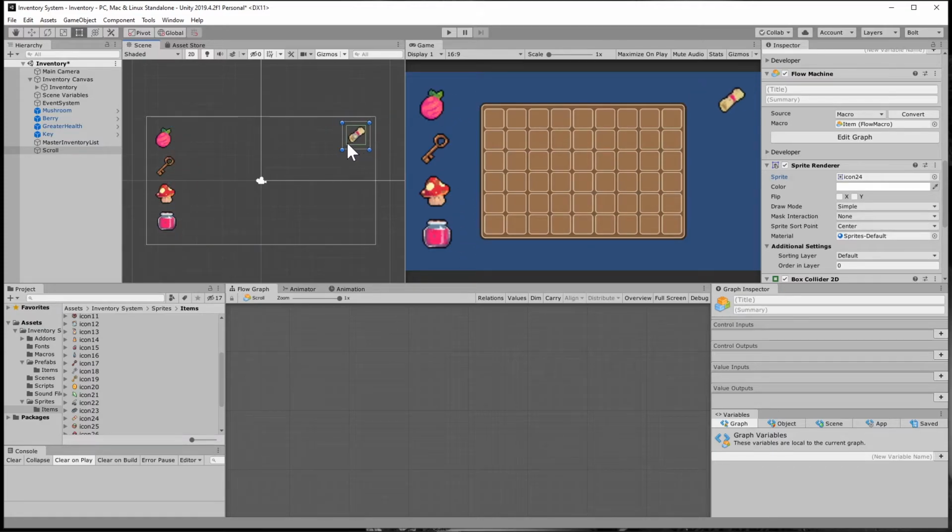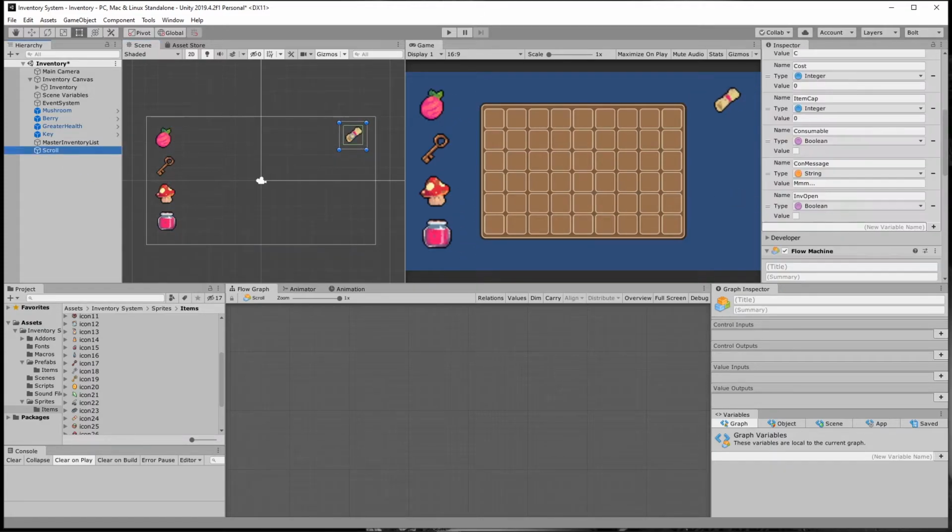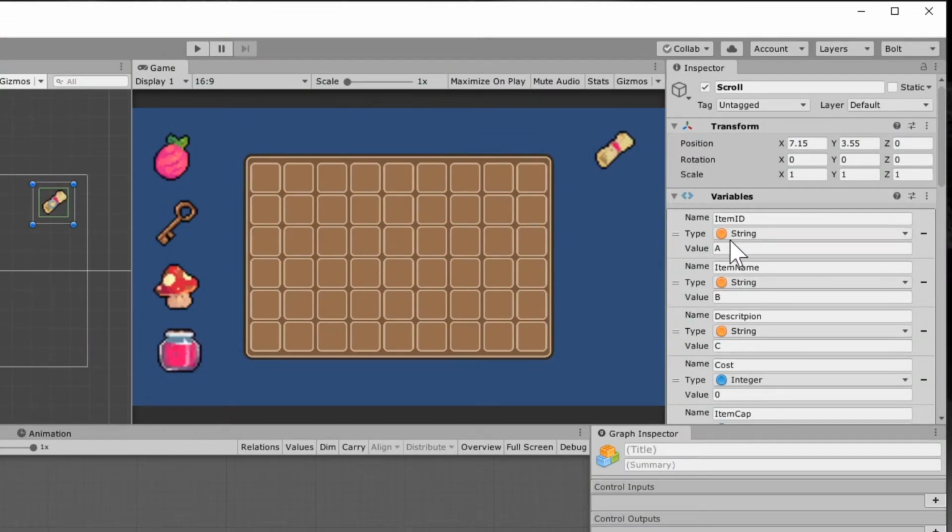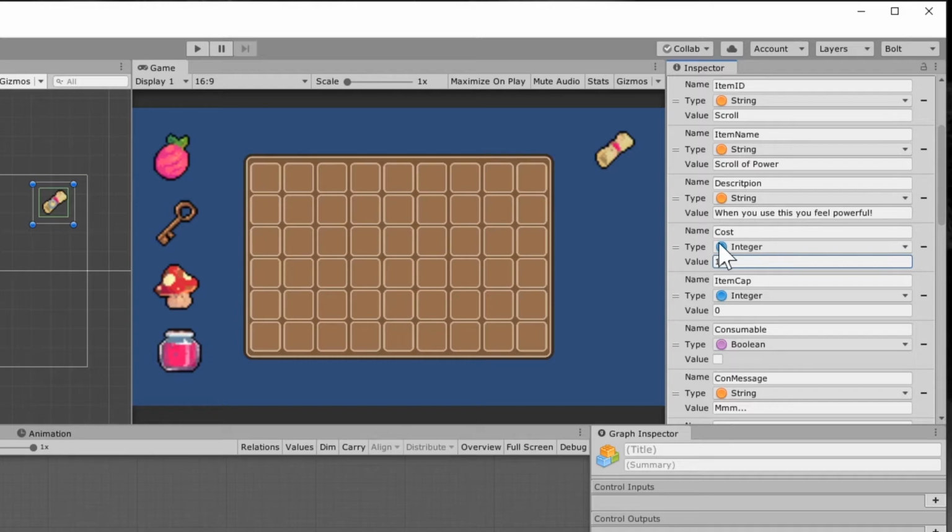So we'll see that. And on the scroll variables here, the object variables, we're going to set the item ID. So scroll here, the item name, we're going to call this scroll of power or whatever you want to call it. Under the description, let's say when you use this, you feel powerful. The cost of this, let's say it's going to be 100 gold or whatever value you'd like to use there. That's what this is going to set. The item cap, let's say we can stack two of these on top of each other. That's what the item cap refers to.